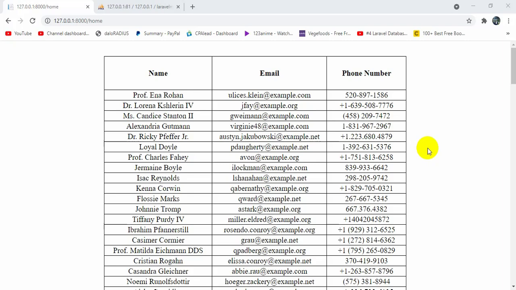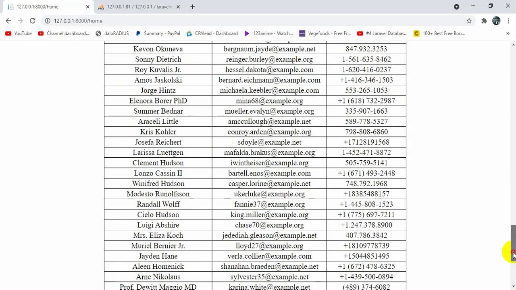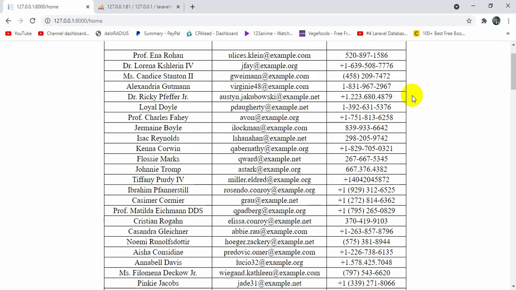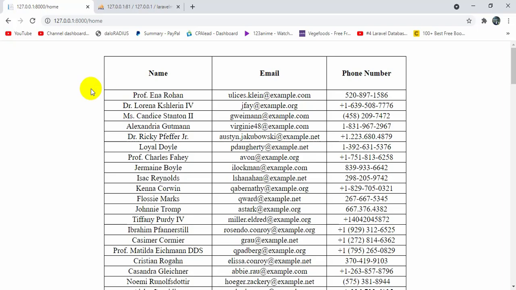In this tutorial, I am going to show you how you can create pagination in Laravel. So here you can see this is user data. We have name, email and phone number, and I have around 150 data over here. Showing all the data on one page isn't actually a really good thing, so we should make pages so that it looks better.